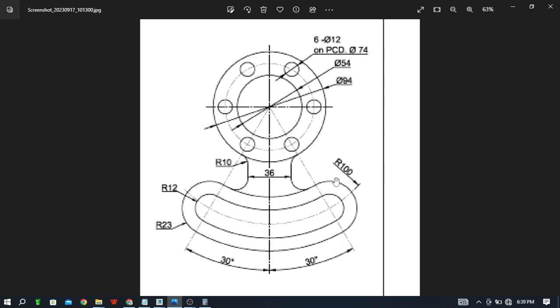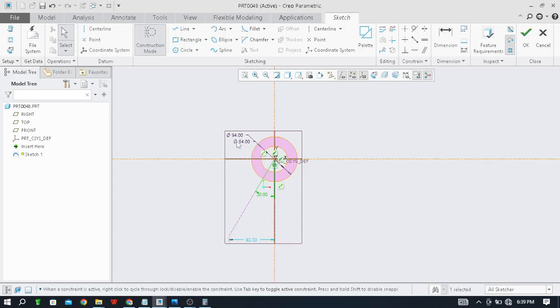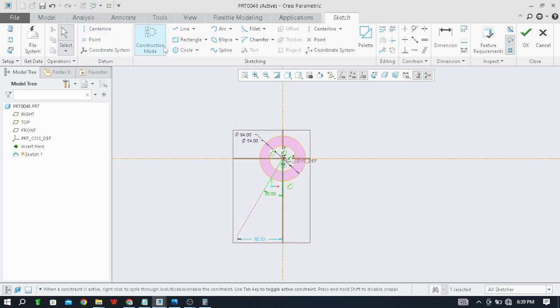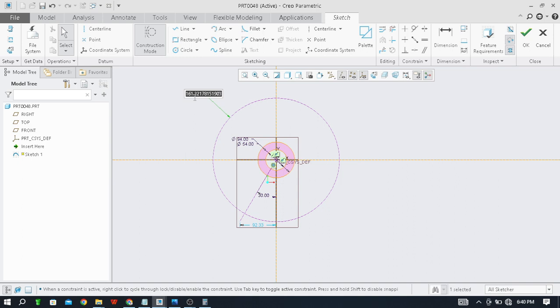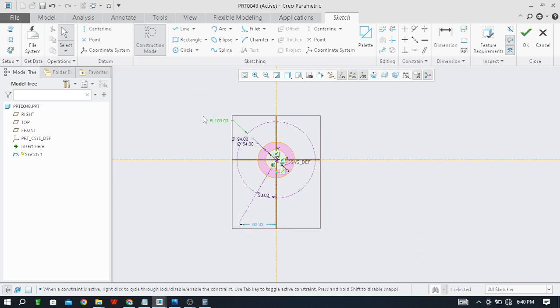Okay, so I will directly draw a radius 100 imaginary circle. Keep construction mode on, take the circle command, take the center, and draw any circle. It actually got skipped, so take the circle again, this has a center. Press escape, double click on this, this is now the radius. I will make it 100 like this.